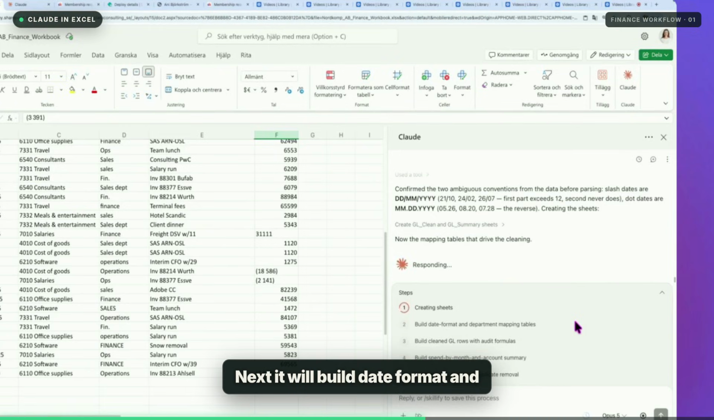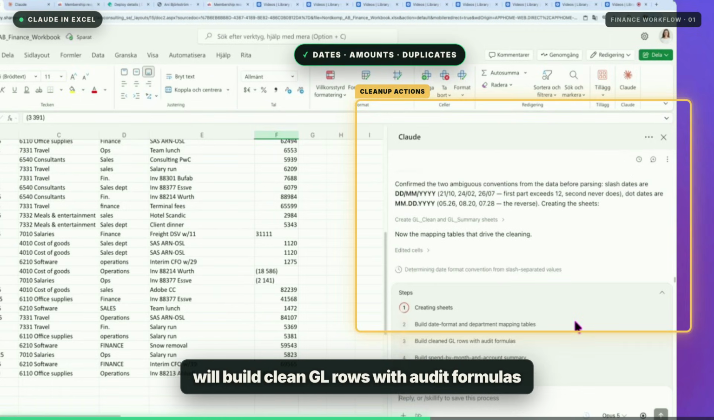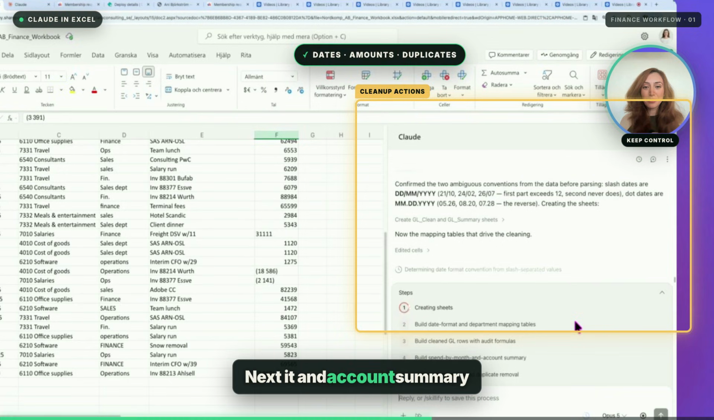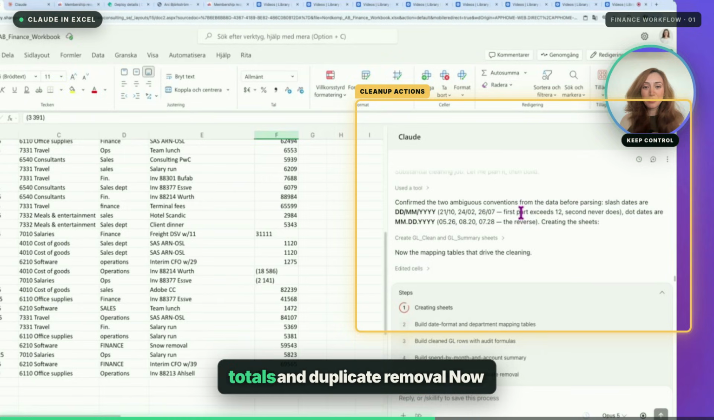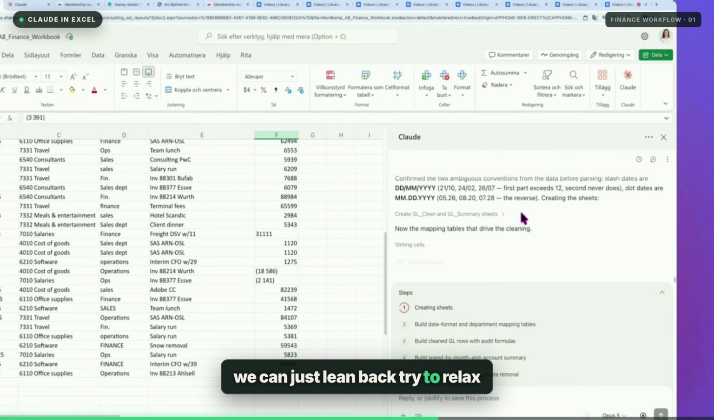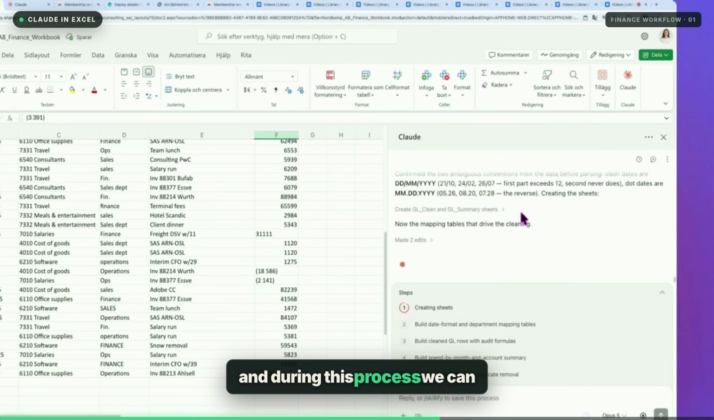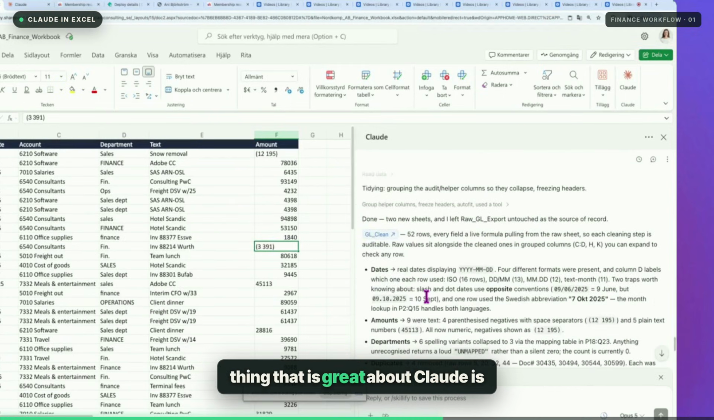First, it will create sheets. Next, it will build date format and department mapping tables. After that, it will build clean GL rows with audit formulas. Next, it will build the spend by month and account summary. And after that, it will build verification: parsing, totals, and duplicate removal. Now we can just lean back and relax, and during this process we can follow what Claude is doing, because one thing that is great about Claude is that it writes down everything it does.